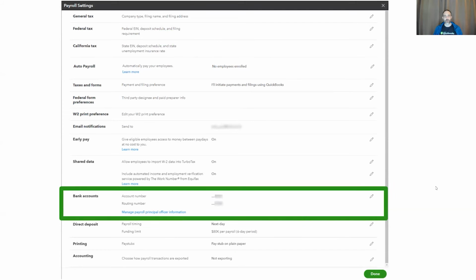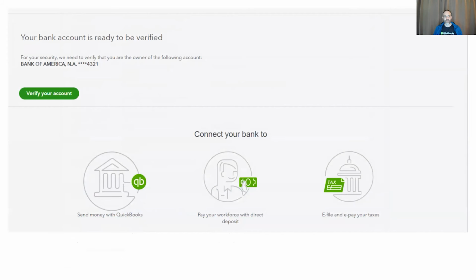Next, we have bank account information. This specifically is your payroll bank account information. In order to connect and verify your bank, simply click the pencil icon and then follow the instructions that you see here. This page will guide you through both setting up as well as any verification that needs to be done for your payroll bank account.